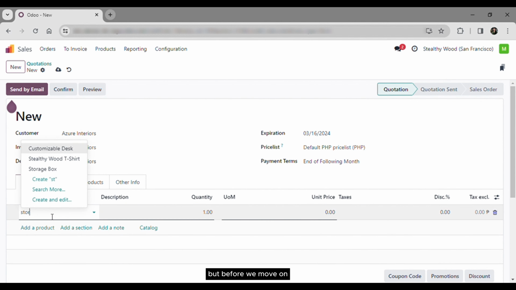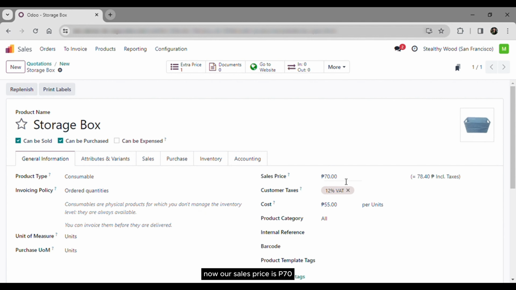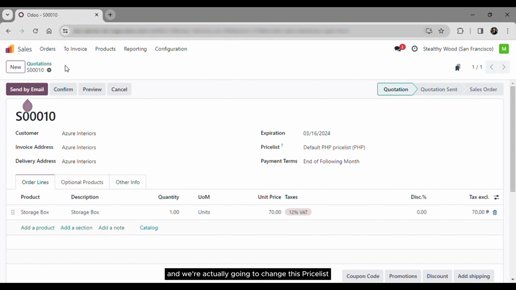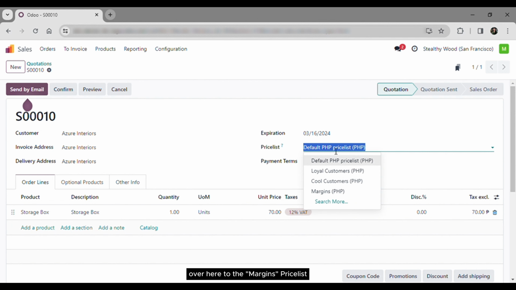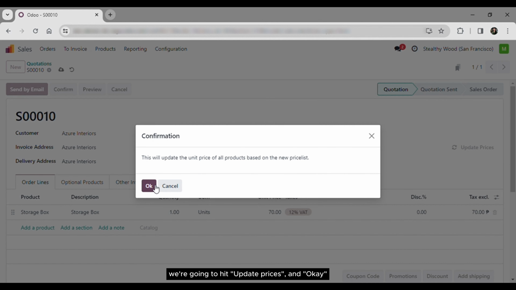But before we move on, I'd like to make a quick note. Let's check this internal link for the storage box. Now, our sales price is 70 pesos and our cost is 55 pesos. So that's only about a 15 pesos profit margin for the storage box at the moment. Let's go back via the breadcrumbs and we're going to change this price list over here to the margins price list. We're going to hit update prices and OK.